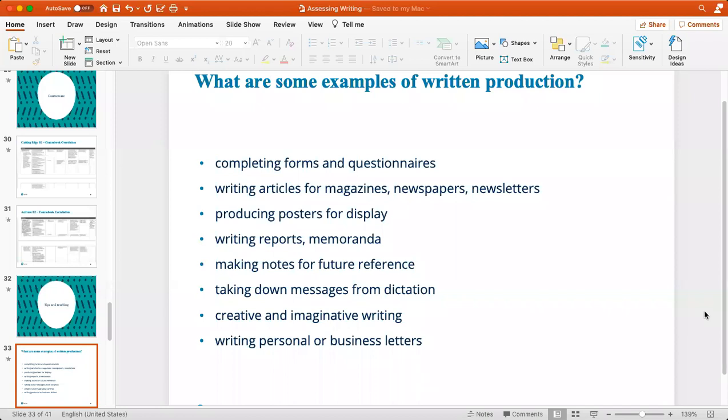So these are very familiar to you. Obviously, some are more relevant at different levels. So we had articles and reports, which are relevant to the higher level. Messages can be at any level, really. Making notes depends on what the notes are. At the very basic level, it will be a short note. At a higher level, it might be notes on a meeting. Writing personal letters, again, relevant at the lower levels, as long as it's short. But business letters will be higher. Creative and imaginative writing, again, tends to come in at higher levels.